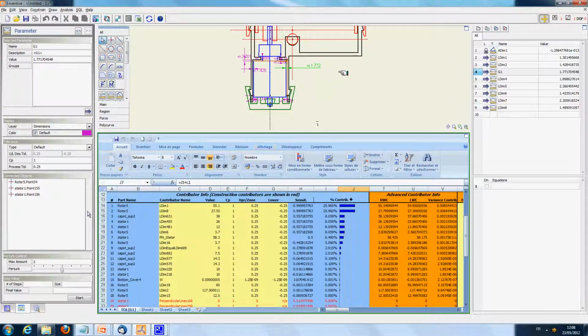So the most important ones that we will need to check very accurately, and the lower important ones on which it's possible to quickly try to increase the tolerance range to save cost and without putting the quality in question.